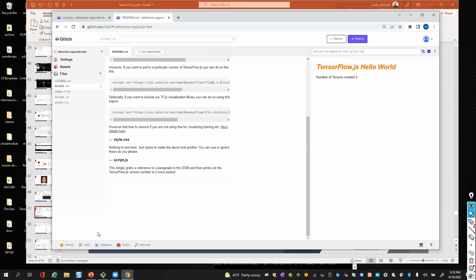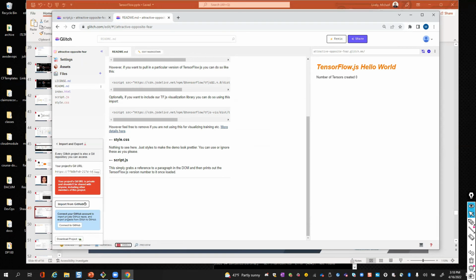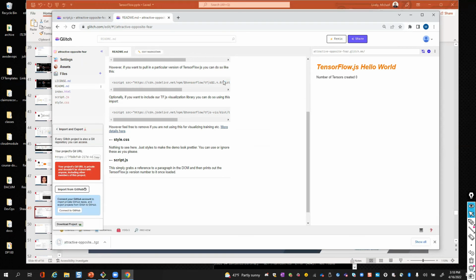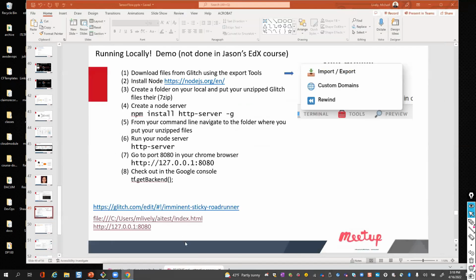So I can come down here and go to Tools, and in Tools you can export the model, so you can download that model. Once you download the model, it's kind of like a tar zip. Once you do that, you want to create a folder on your local machine and unzip it. I actually did that, so let me go to where I put that.